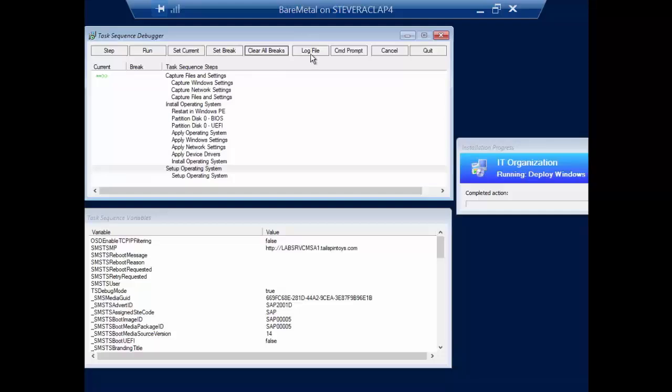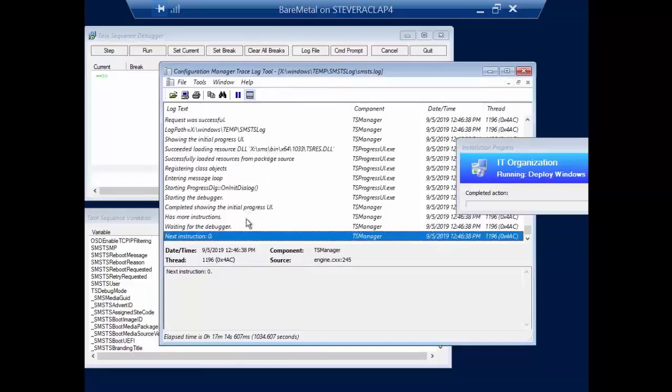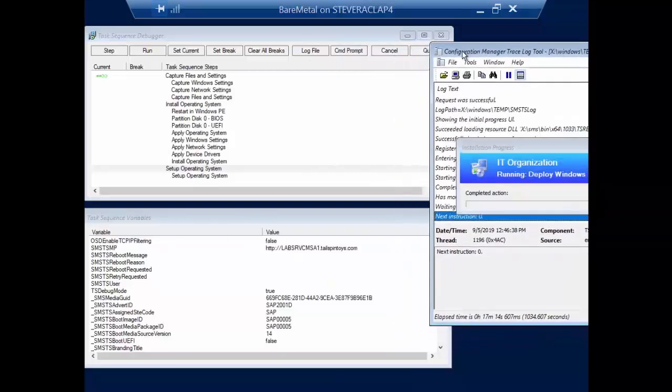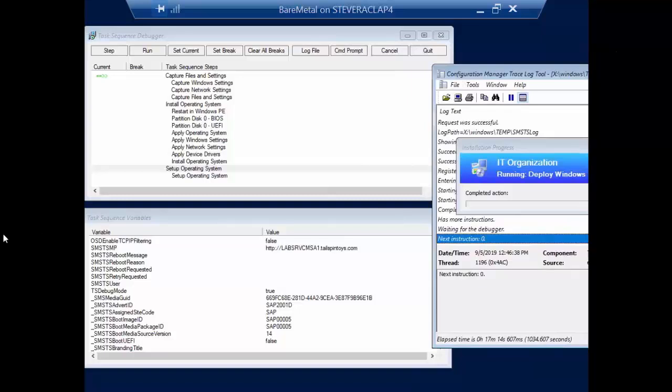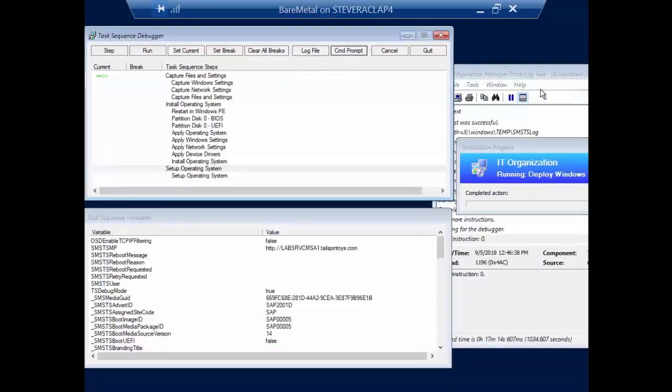I can open up my log file, my SMSTS log, and it's going to take me to the point at which I am in my execution. You see it's not running because it's waiting. It's just sitting at this step, waiting for me to run. I'll pull this over to the side a little bit, so you'll see it execute a few more lines in the log as we go forward. And then finally, you can open up the command prompt here, which in PE will open up your command prompt. You can do the same thing we could always have done by enabling that option in the boot media, but still it's there. Cancel and Quit are kind of self-explanatory.